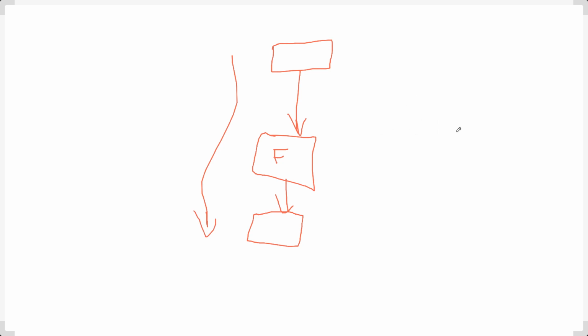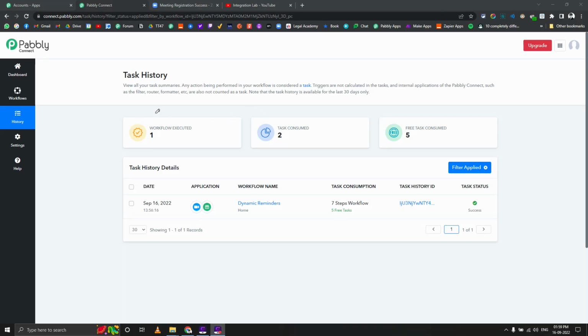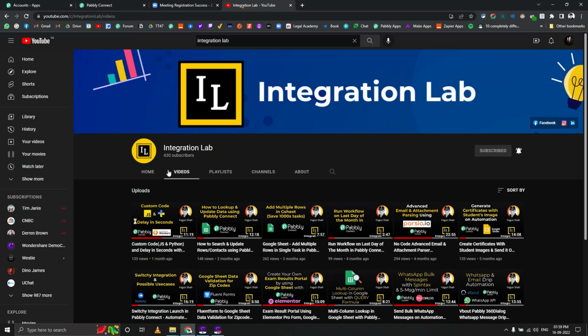I hope this helps you understand how exactly the router works and how you can send dynamic reminders inside Public Connect.